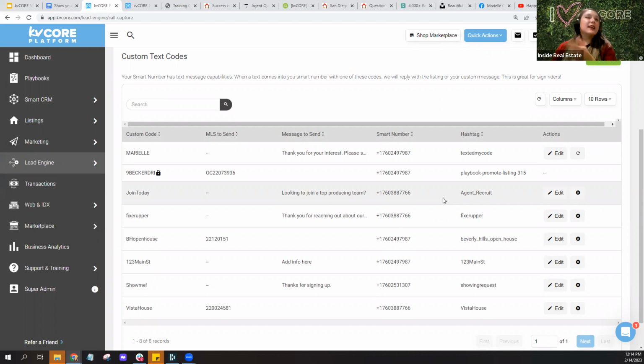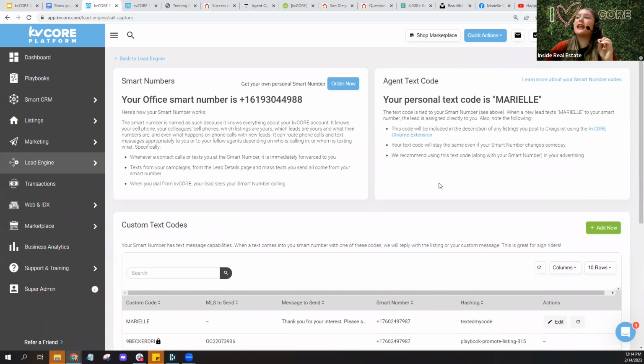You can create your own custom text codes in KV Core as well. Now, if you're utilizing text codes in KV Core, they are utilizing your smart number, not your own cell phone number. They're connected to your KV Core smart number, and those smart numbers know to direct anyone who's texting your code, that lead, to your smart CRM. So they do know how to correctly route it to your CRM.